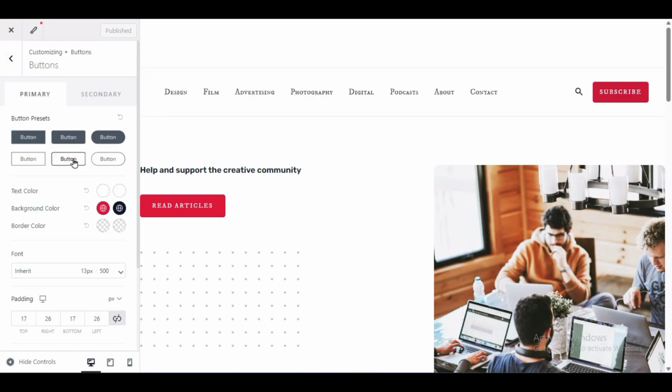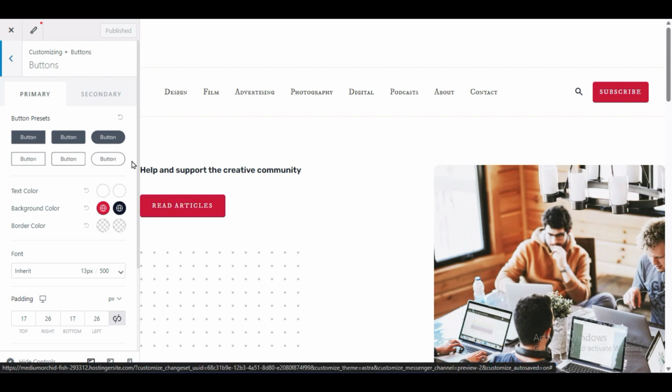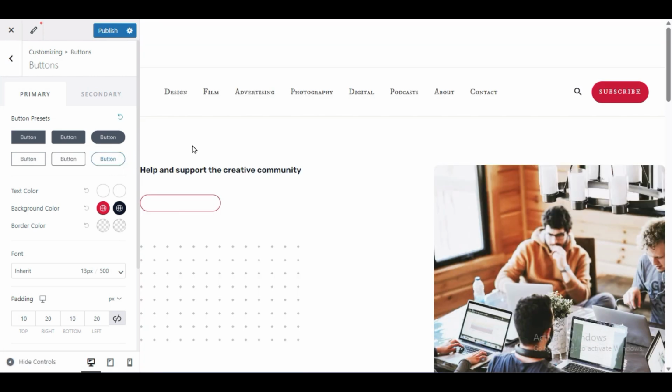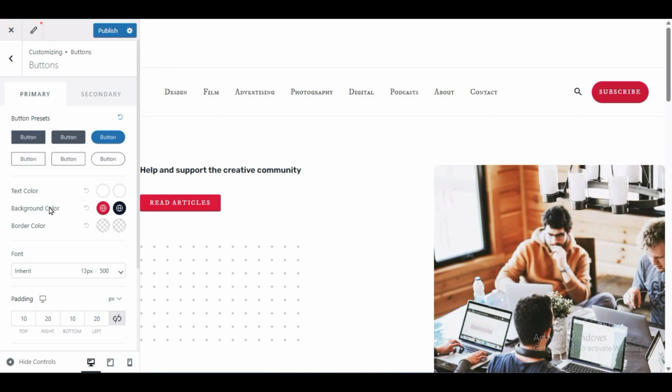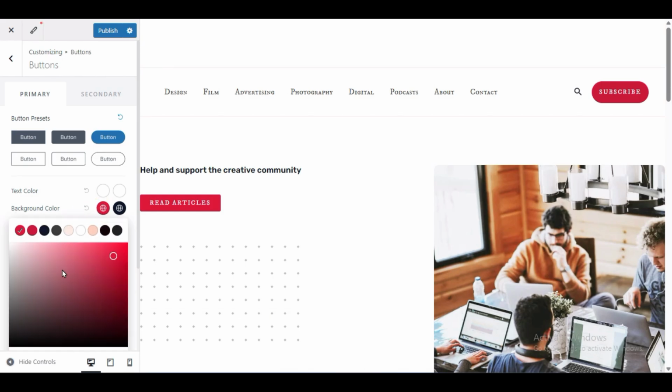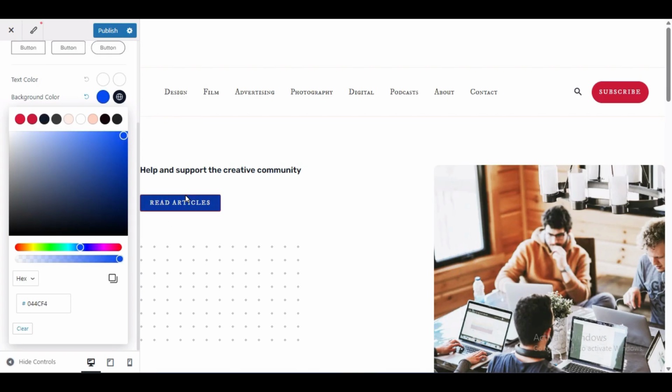Let's click on buttons, where we can change the button styles of our website. If you want to choose a round button, you can choose round button. And then you have to choose the background for the buttons. Under background color, change the background color. If you want to make it blue, you can make it blue.